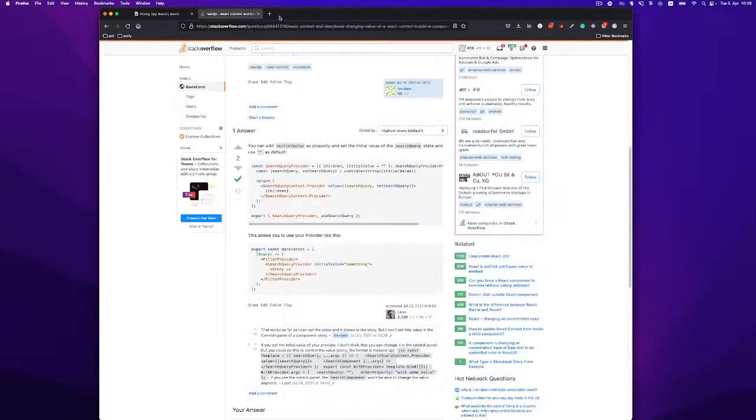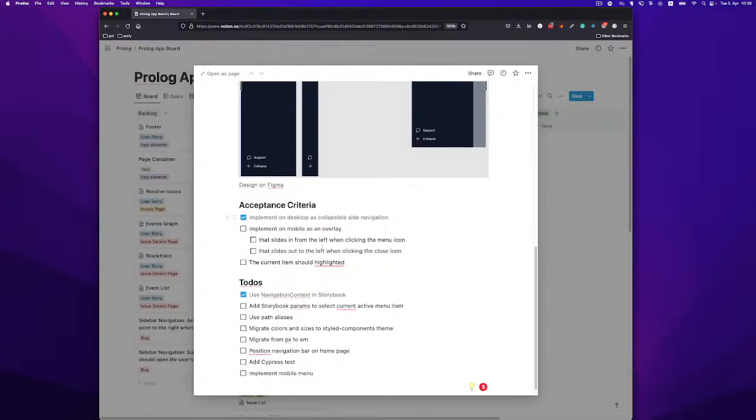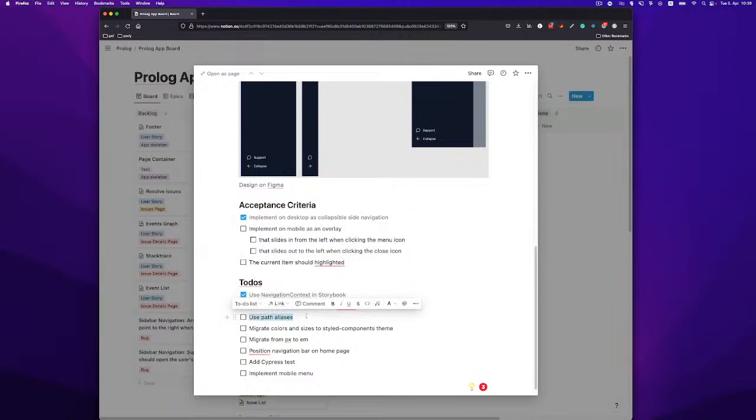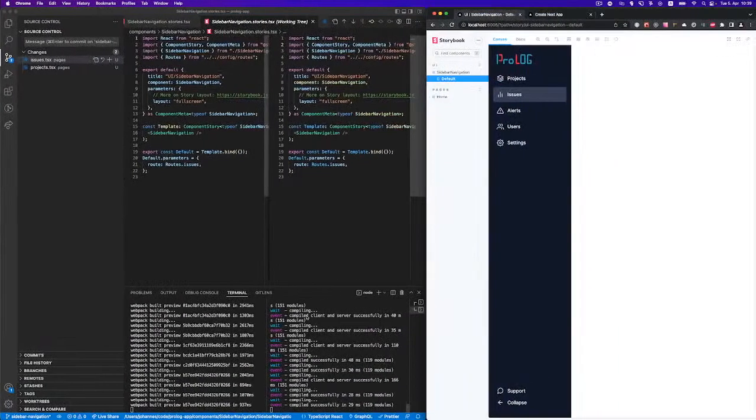So now I'm back at my task, and the next to-do, this is just a list of to-dos, like my personal to-dos, and these are the acceptance criteria, more like the official stuff. Here, this is done now. So use path aliases. This is a bit of TypeScript setup that I was missing still.